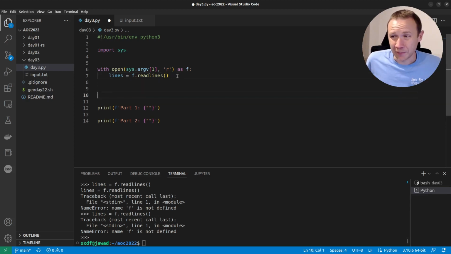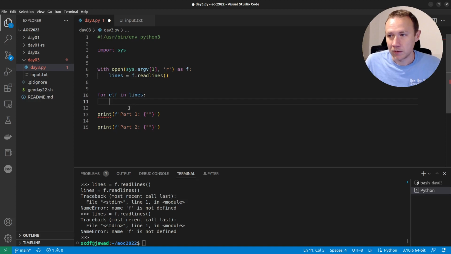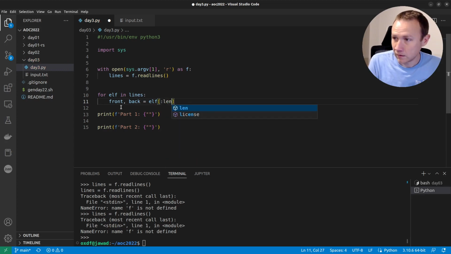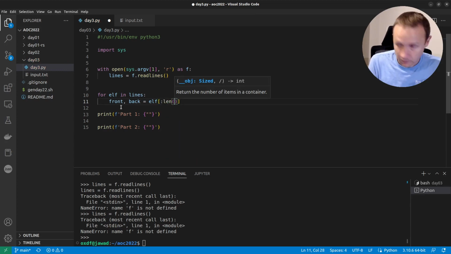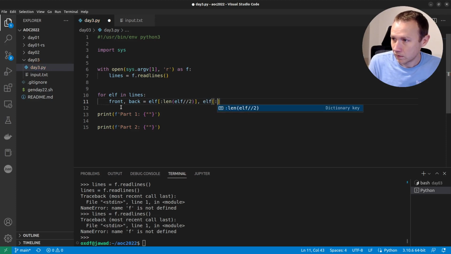I'm going to show this probably both ways, like I like to do. We can start with a for elf in lines. Now for each elf, what do we need to do? Well, we need to divide the line in half. So we can do front, back equals elf up to len of elf over 2, comma elf from len elf over 2, like that.